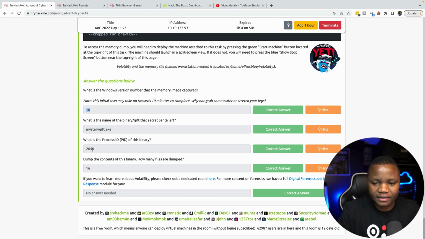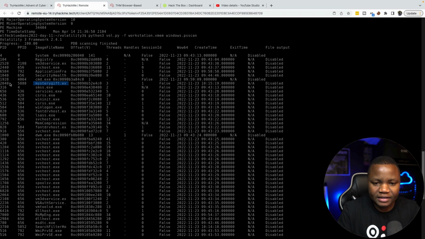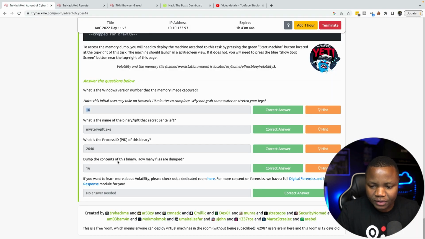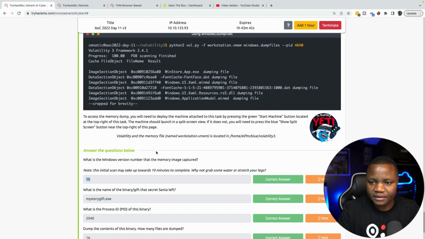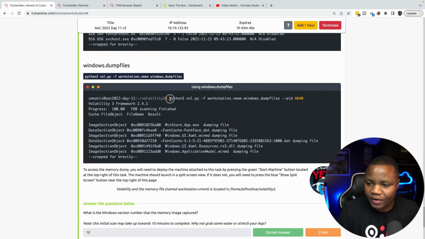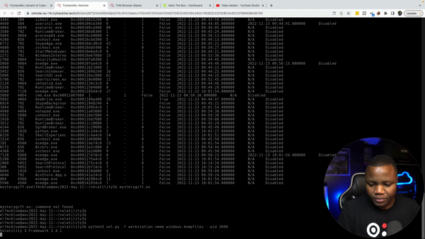What is the PID? That's 2040, and you can find it right here. And then dump the contents of the binary. How many files are dumped? To dump the contents, you just need to run python3 vol.py with workstation.vmem and use the windows.dumpfiles plugin with the PID. In this case, ours is 2040. So we come back here and we run that.